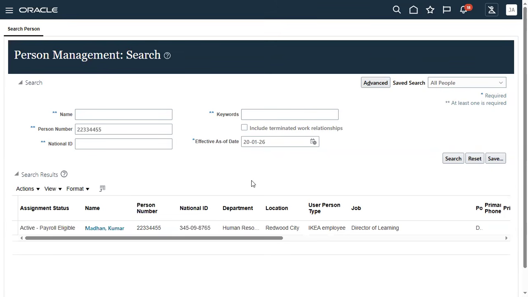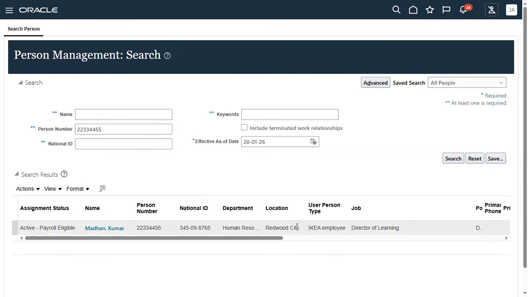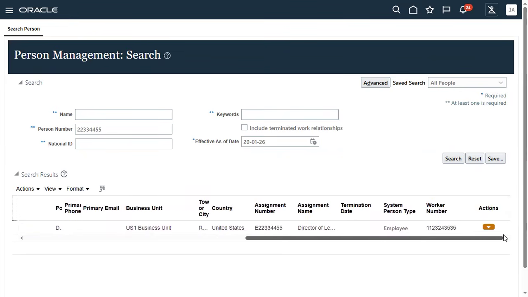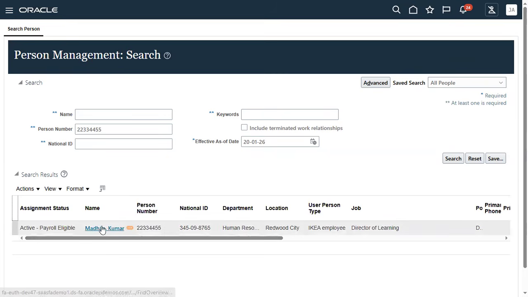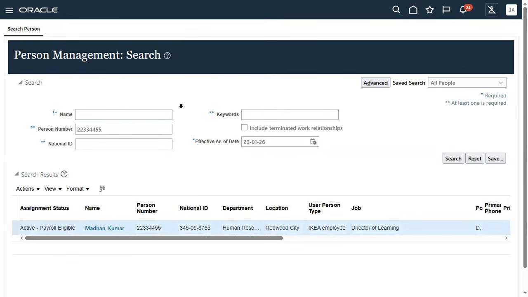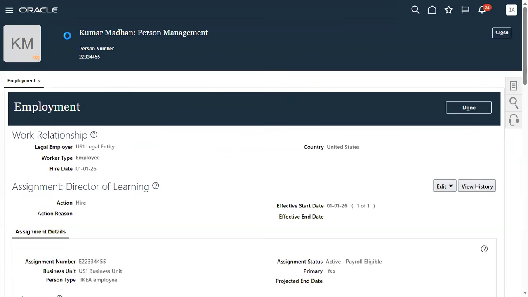Now I can see Mr. Madan Kumar, and this is the person number, national ID, department, location. We see all details here. If I click on the employee name, we'll be able to find detailed information. It's a review from the search page.